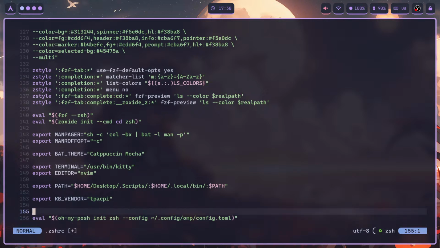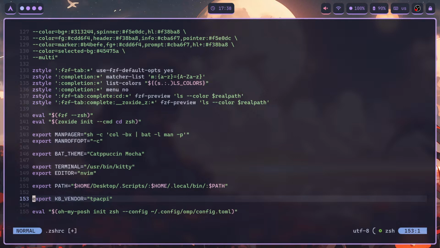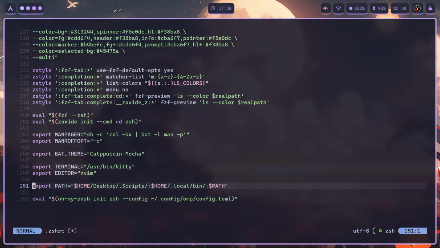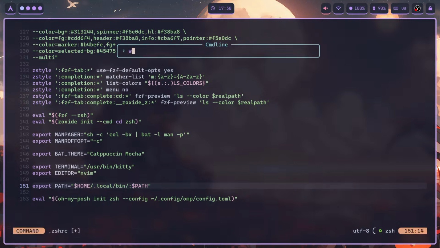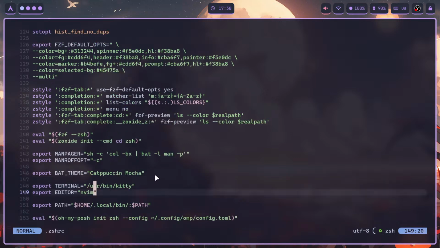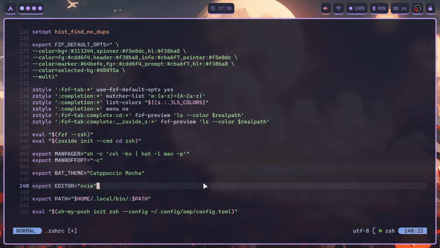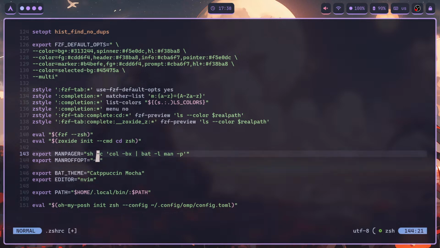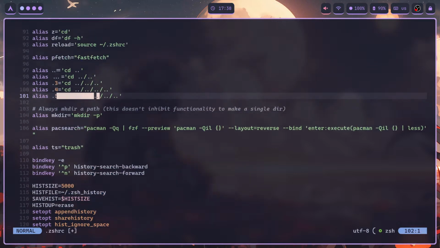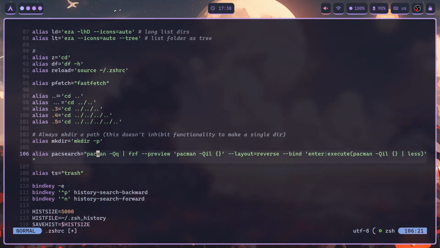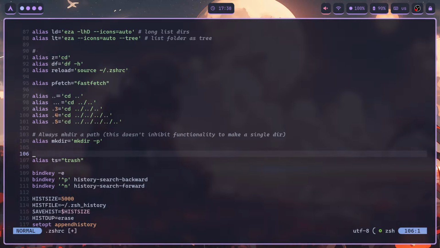We don't need the GRUB default directory. We don't need the keyboard vendor. That's a variable that I set myself. We do want this path, but we don't want this first bit. Editor will be NeoVim by default. Terminal can be auto set. Bat theme can be Catppuccin Mocha. This all looks fine. We will remove this, I think.